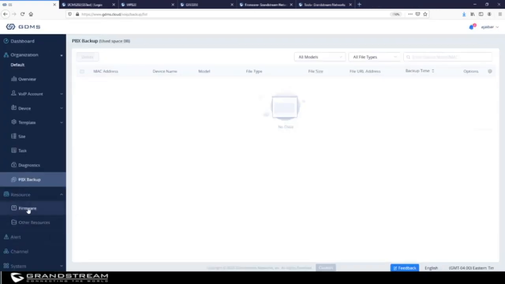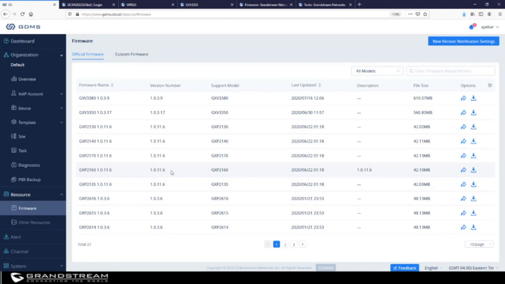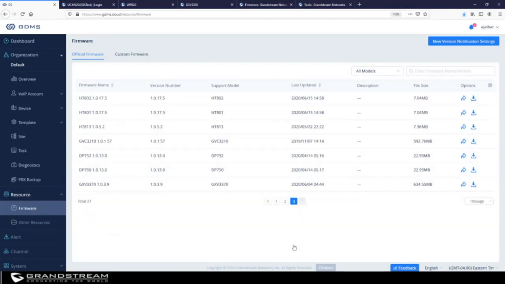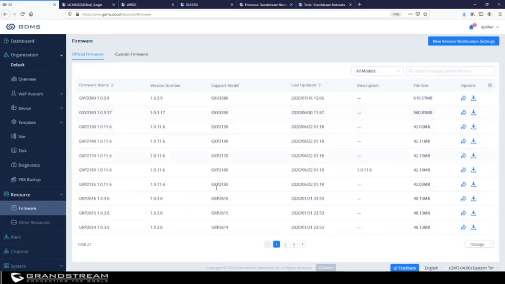So let's go under resources, the firmware. This is where you have access to all the firmware versions. And I usually use this page to know which devices are currently supported on GDMS. So in case you have a phone model and you want to know whether it's supported on GDMS or not, you can always come to the firmware and check this list. For example, if you have a GXP 1600, you will not find it in the list here. That's an indication that it is not supported on GDMS.